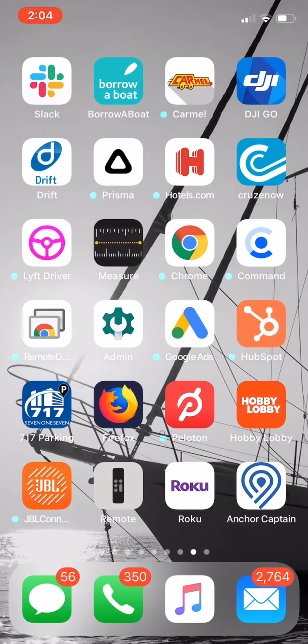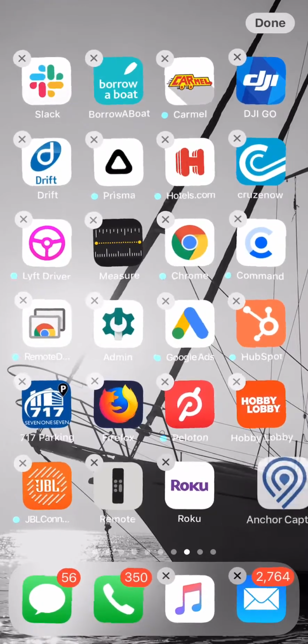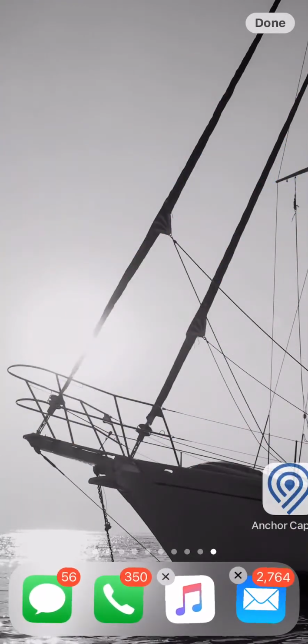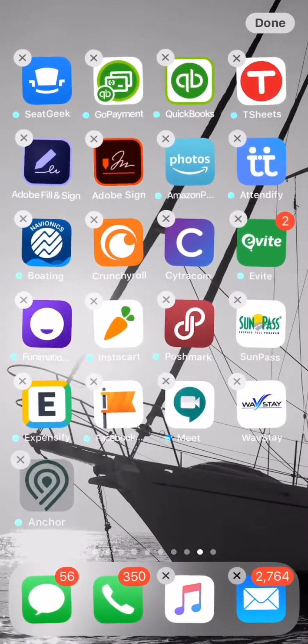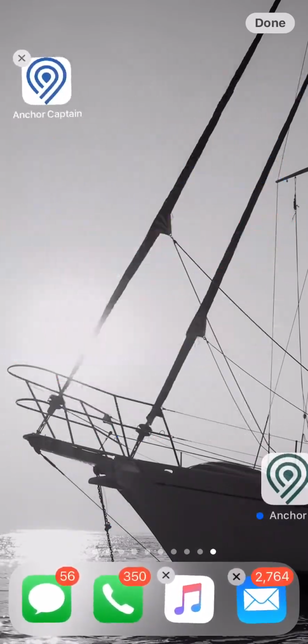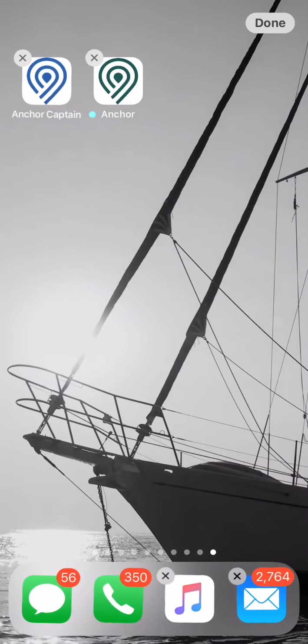Now, you can see on the bottom right-hand screen of my phone where the Anchor Captain app lives. You can always drag that over on your phone to go to a new page, which I always like. I like to have my most important apps sitting alone. And I've got the Anchor Passenger app here as well.